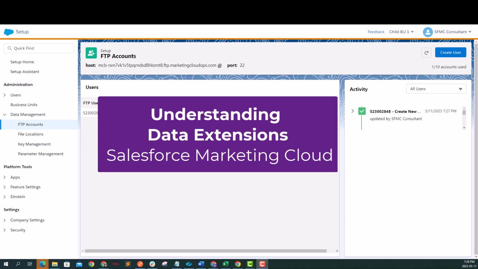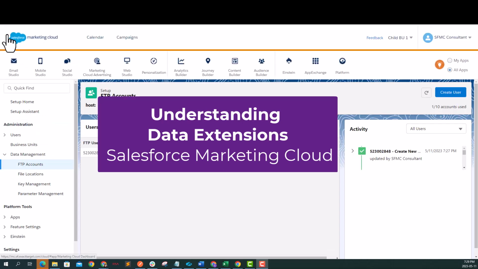Hi everyone, today I'm going to show you how to make data extensions in Marketing Cloud and a few tips and tricks for how to upload data and how to modify them as needed. Again, a data extension in Marketing Cloud is a table or a data object that you use to store records for your subscribers or any relational data that may apply to those subscribers.